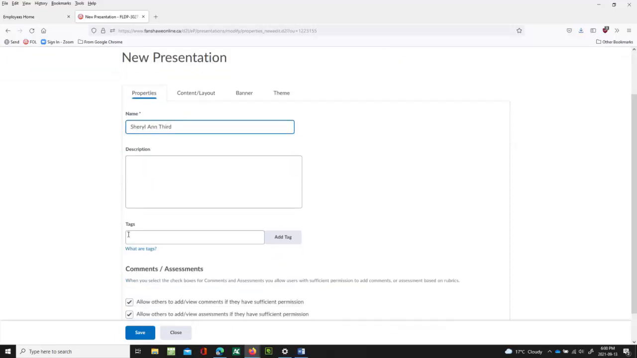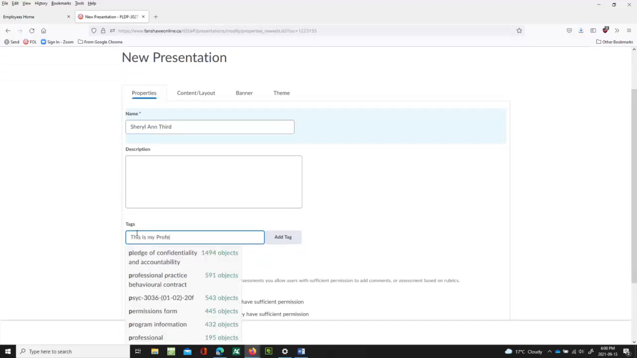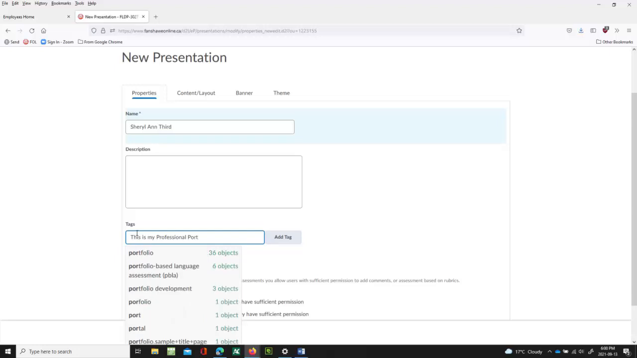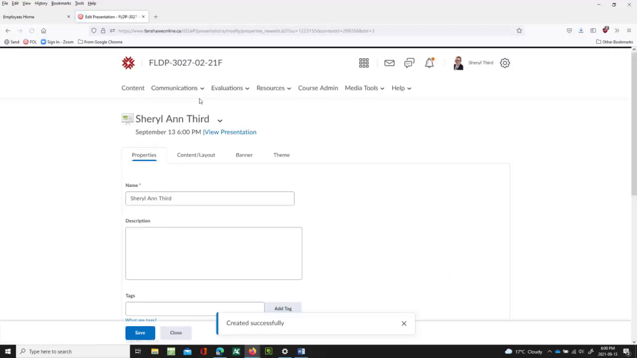You can also write in the tags, this is my professional portfolio. Not necessary, but you can do that. And you will make sure that you save it. So when in doubt, always save.